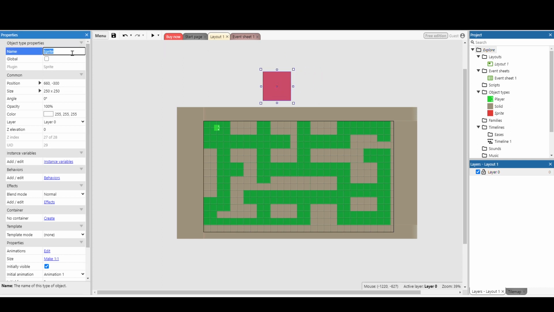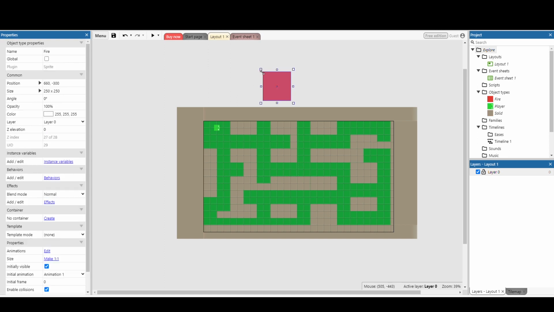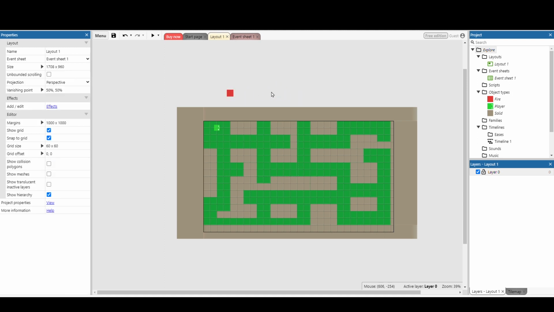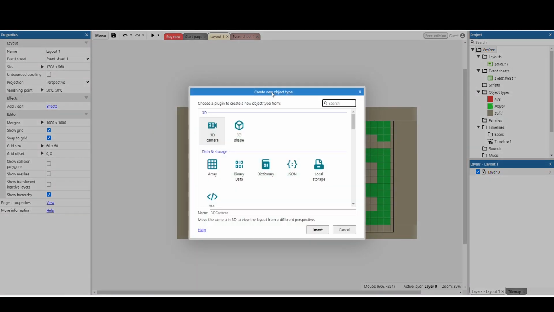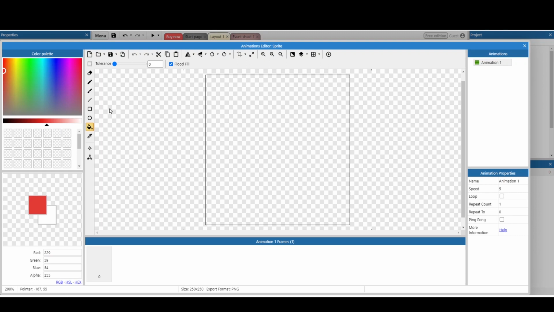All right, and we're going to rename it fire. And let's resize it. Again, if you hold shift while you're resizing, it'll keep its proportions. Okay, we have our fire. Next, let's make our collectible. So again, we're going to double click. We're going to add a new sprite. And this one, I'm going to make it a coin.